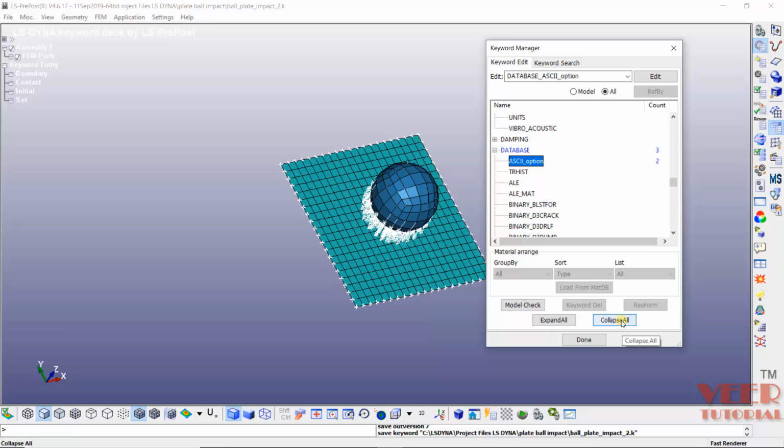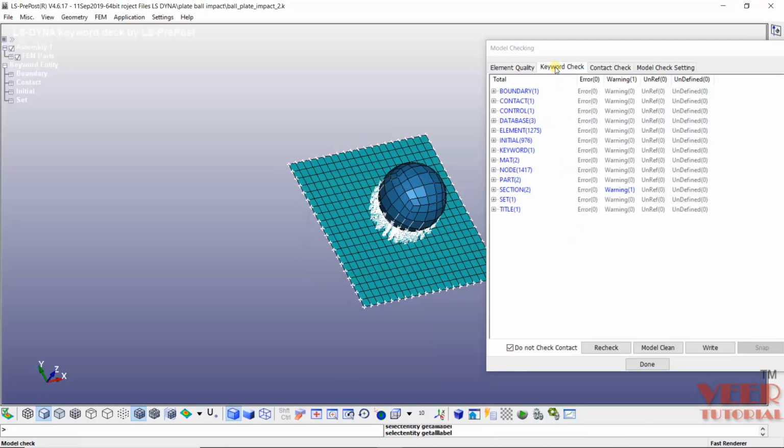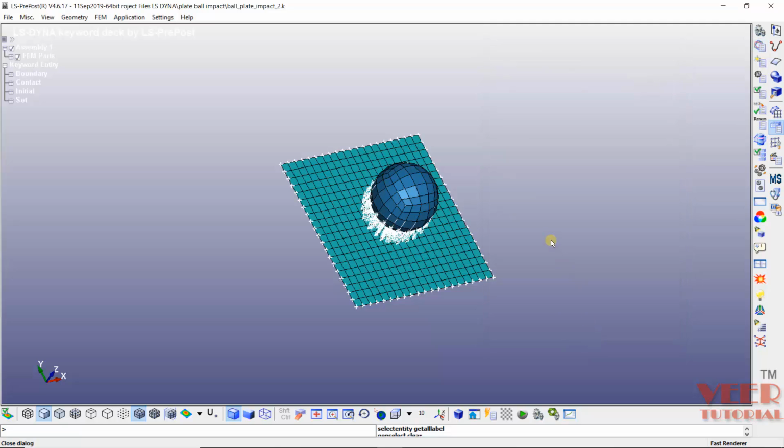So once everything is done, click on collapse all, click on model check, and after that I will go to keyword check. In this keyword check, make sure there is no error highlighting. Right now it is not showing any warning for the section, so we can check for the warning if there is any problem. So right now all the inputs are correct. I will click on done. Click on done once again. So now everything is selected properly.